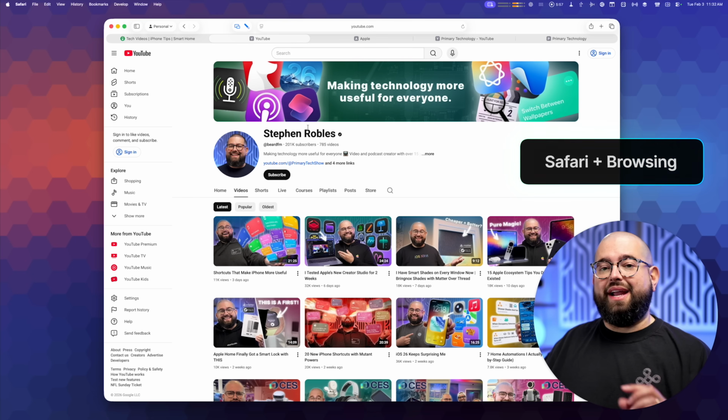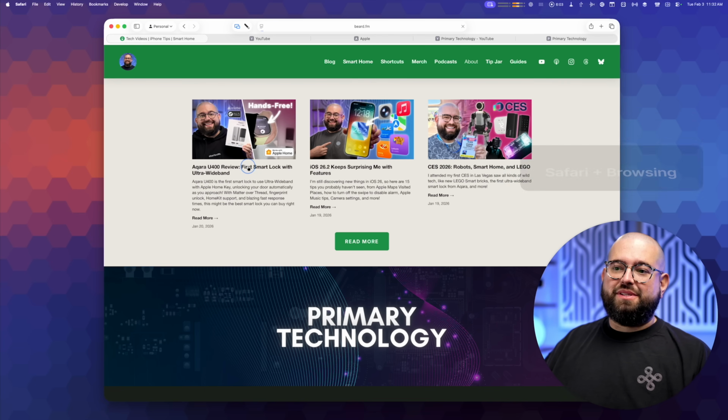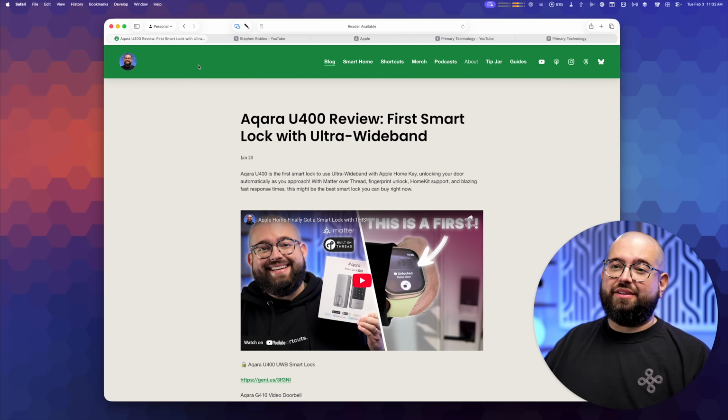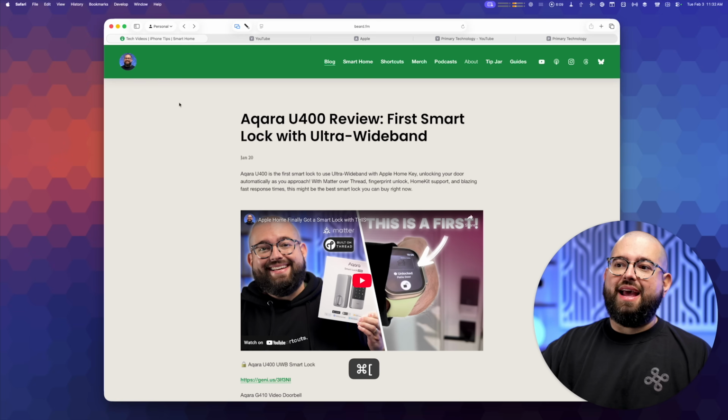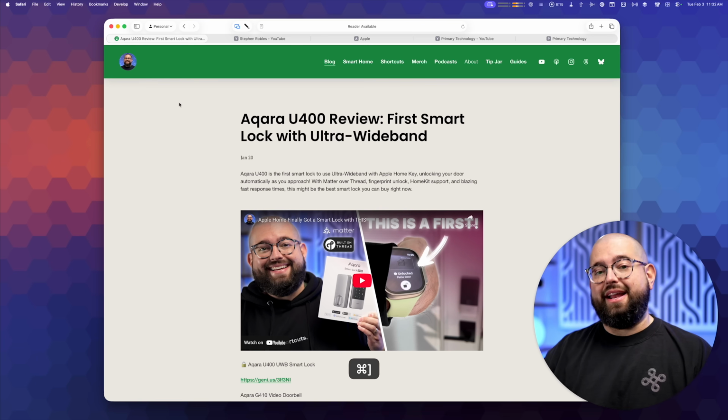Now let's get back to Safari, and these are some tips that will work both on your Mac and your iPad. Let's say you were browsing a website and you wanted to go back a page. Well, rather than going all the way up to the back button and clicking that, just do Command and left bracket, and that will send you back. Then if you want to go forward, just do Command right bracket, and it'll be the forward button.